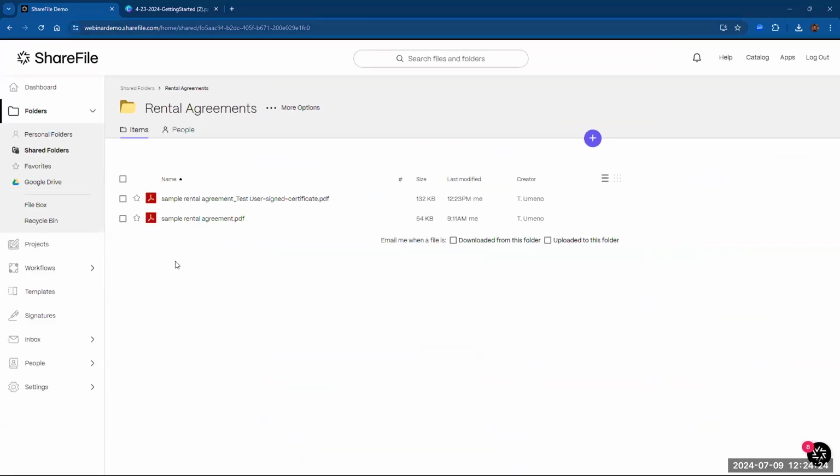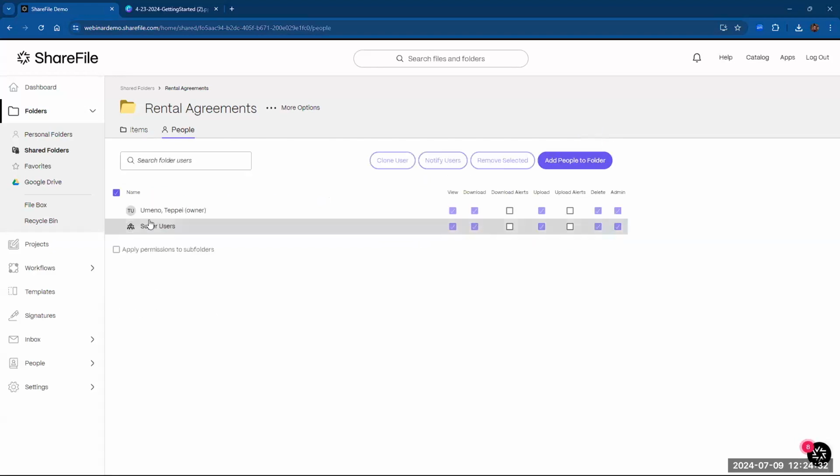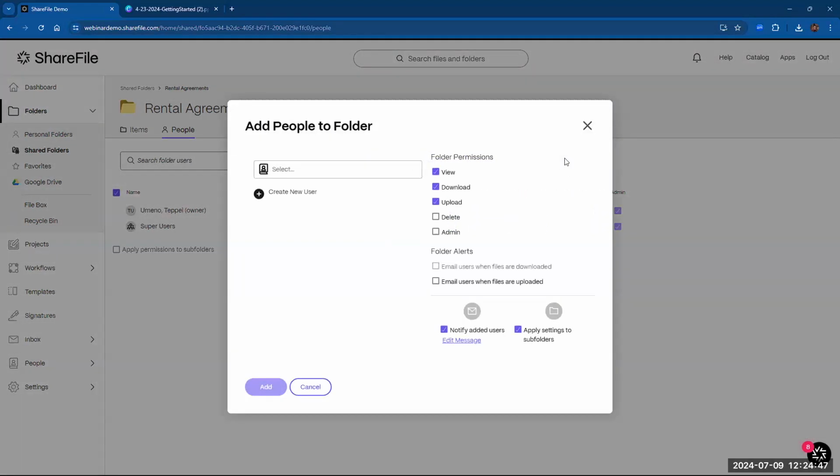All right, now that we're here, I'm going to jump straight into folder access. So from here, if we go into people section, you can see there's my name and then there's super user group. Super user groups just means that it's a group of administrators that have full access to your folder. Now, if I wanted to add people to this folder, all I have to do is hit add people to folder.